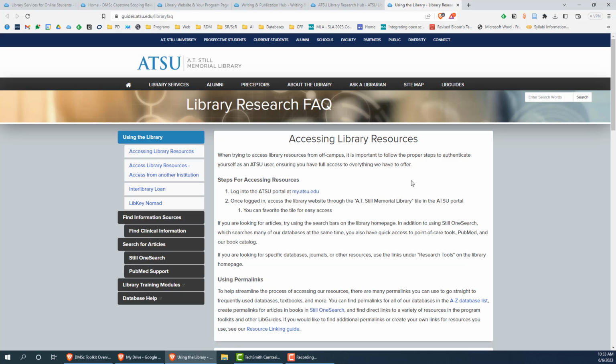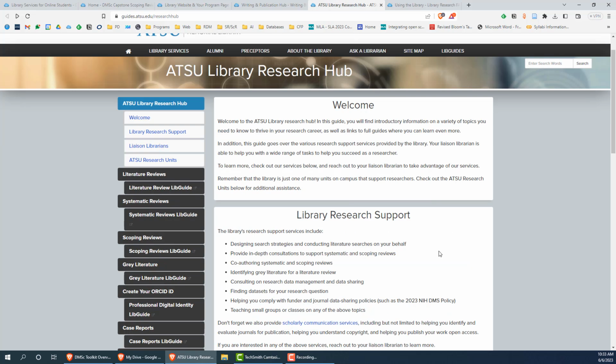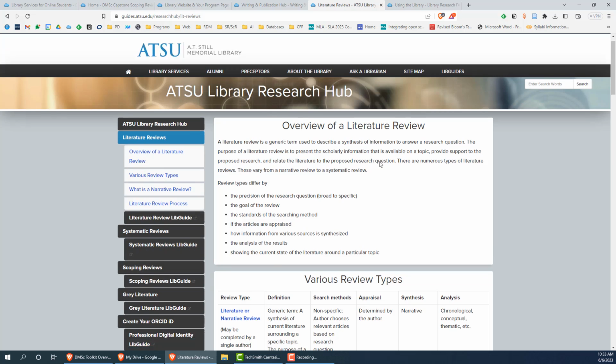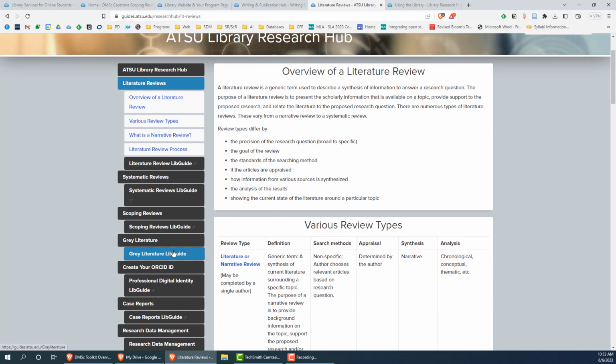The Library Research FAQ provides an introduction on how to use library resources, find ebooks, search for literature, and more. If you haven't been to school for a while, this is a great refresher on the basics of accessing research. The Library Research Hub provides essential information to help in a variety of research projects and research-related tasks. In this guide, you will find a description of the research support services we offer, overview pages of various research topics, and links to comprehensive guides on all these topics.